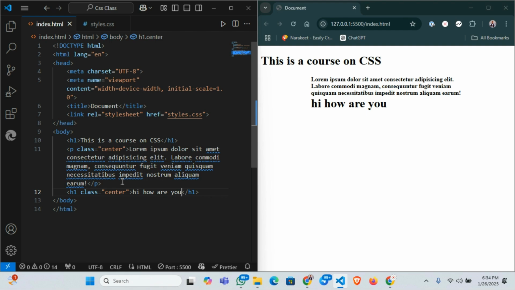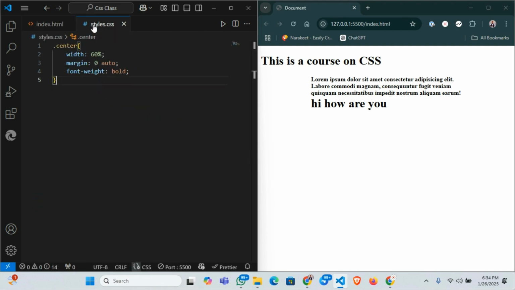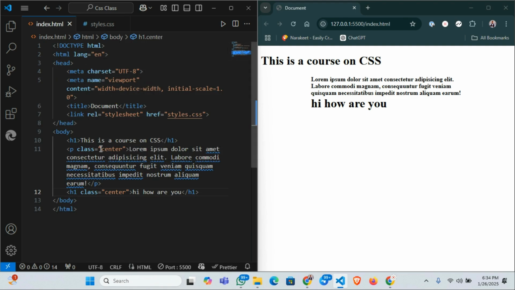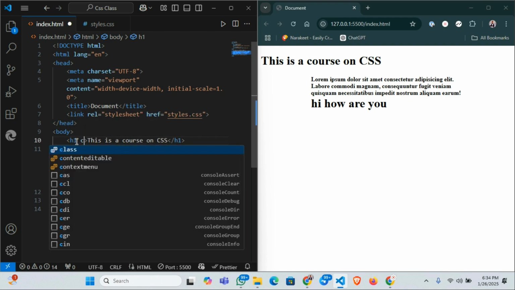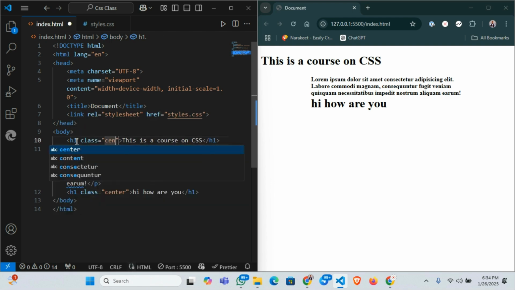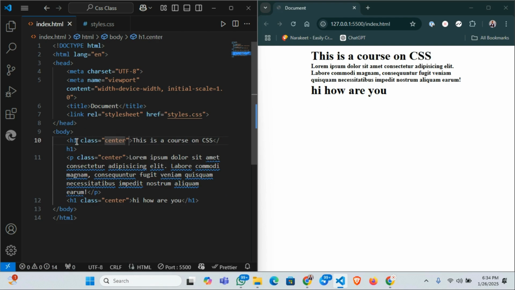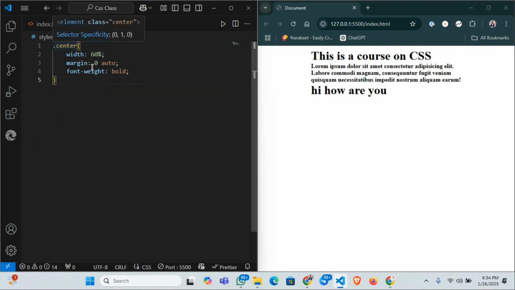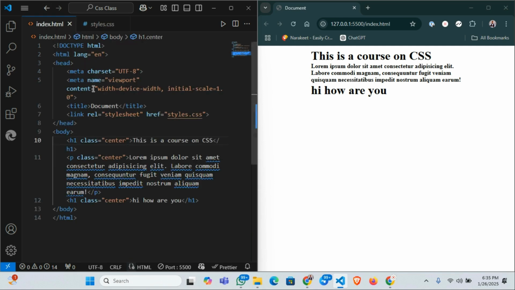You can just give it the same class, and then whichever style you have given to it here will also reflect on the element with that same class. Let's say we also come and give this a class center. Now, it also aligns with the style that has been given to that class. So classes are a reusable form of code, so you can use them for different HTML elements.